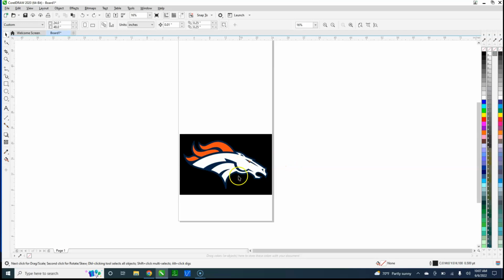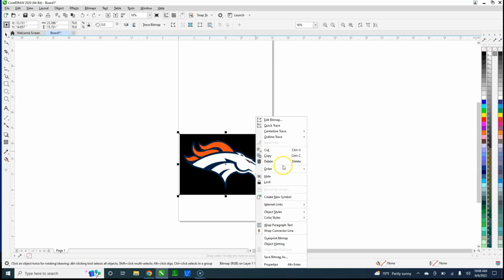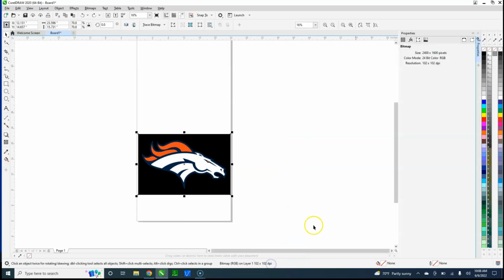So now we need to edit this and get rid of the black outline. So I'm going to right click on the graphic and go down to properties. Properties opens up a little tab over here, and this is going to be very important. We're going to live over in this area quite a bit, knowing what's going on with our graphic. And there's some other things we want to use.